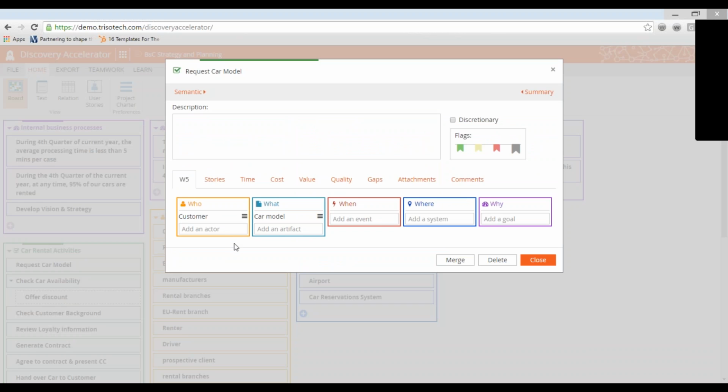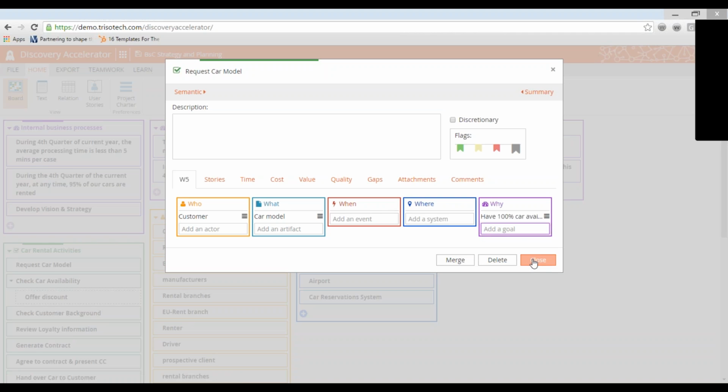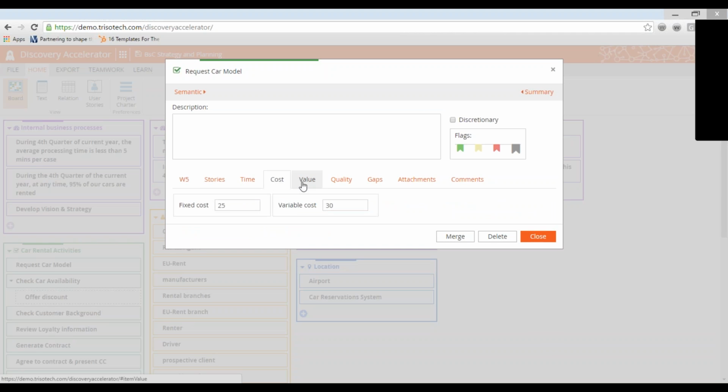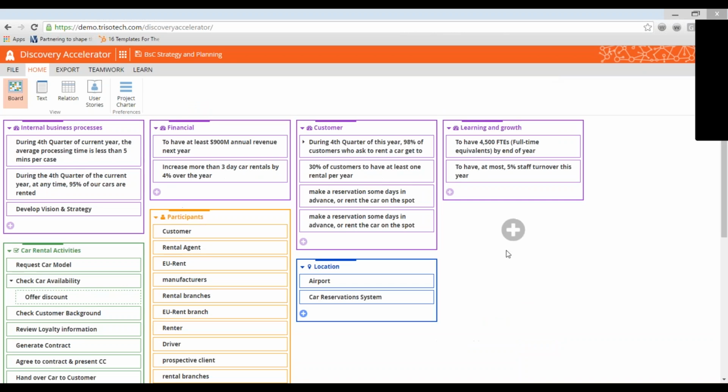So here we have all the information related to the activity on the back of the card. Who, what, when, where, and why. If I wanted to add a goal here, I can say, for instance, to have 100% car availability for rental at the airport. And I can close this. I also have time, cost, value, quality, gaps, and attachments that I can add to each one of these different activities.